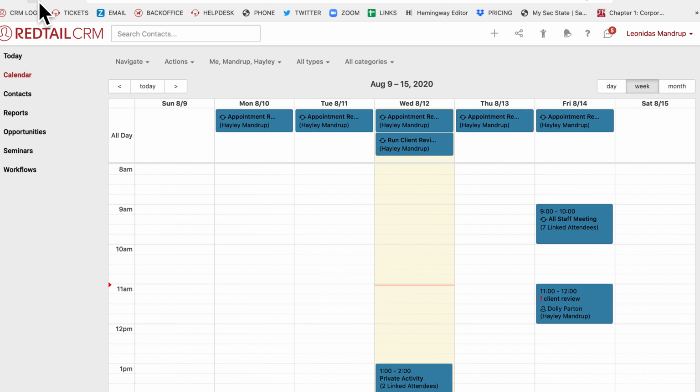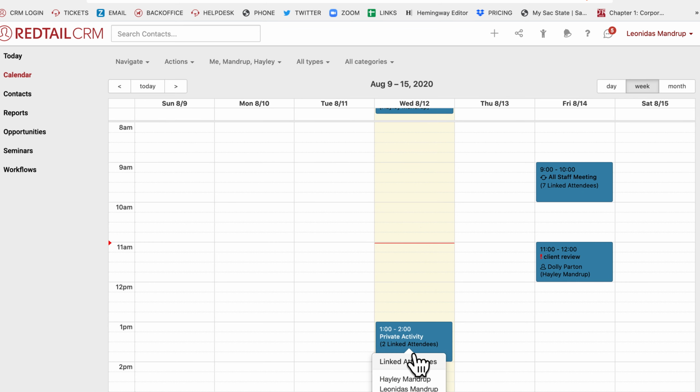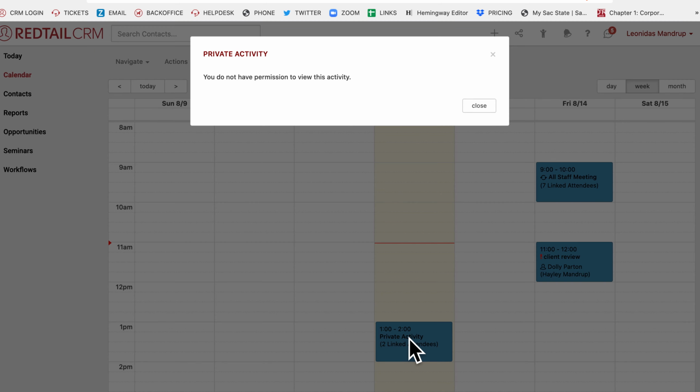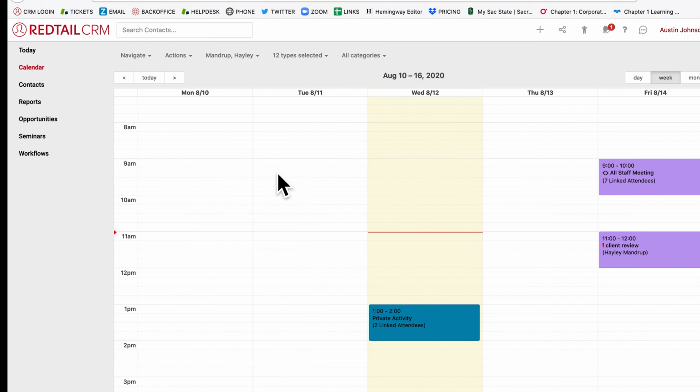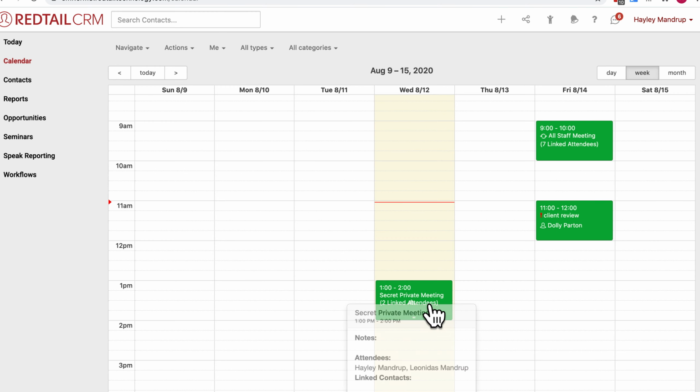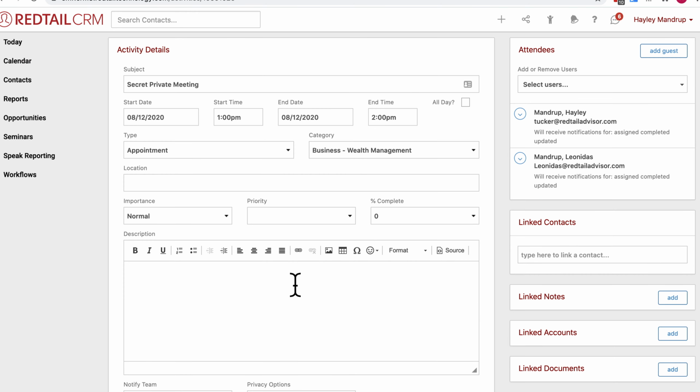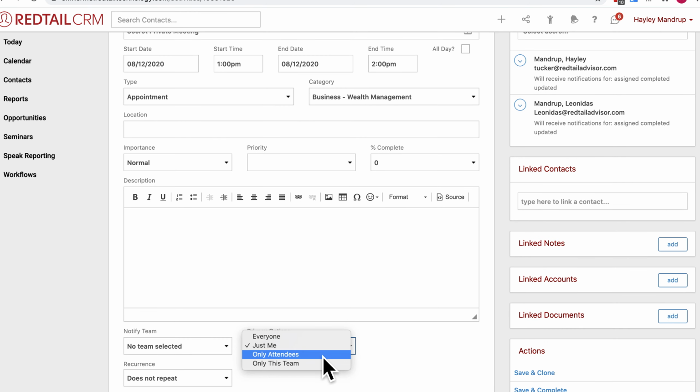Again, let's look at Leonidas's side of things. We remember that Leonidas is actually added as an attendee to this event, but because we set it to just me, even though Leonidas is part of the activity, he's not able to view this activity. So, for example, if we want to set up a meeting between two different users, we want to make sure that when we set up the privacy option, we're setting it to only attendees if we want multiple people to view it. If it truly is just for you, choose the just me option.